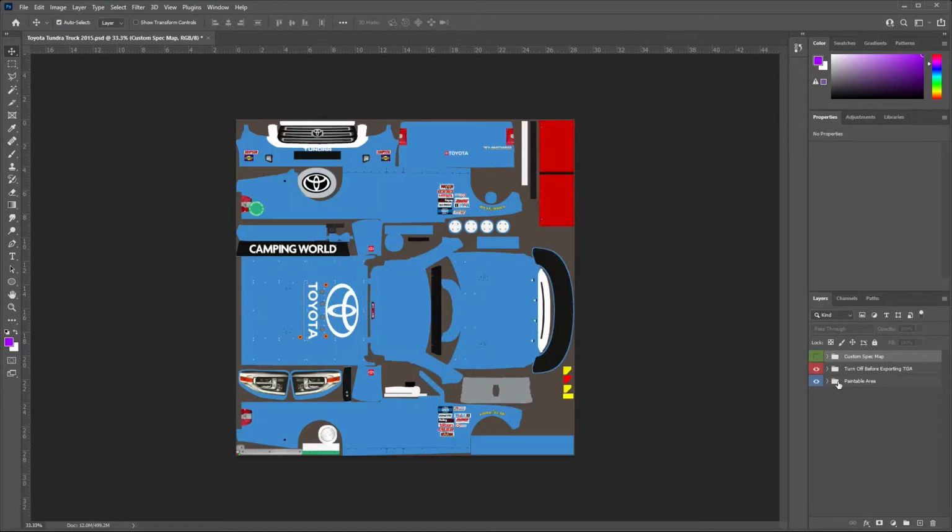It's fairly in-depth but really simple once you learn the concepts, so keep this turned off for now and we'll come back to that. Next is the turn off before exporting layer. You don't have to turn it off, they tell you to do it, but if you leave it on it will have no impact on your paint whatsoever.